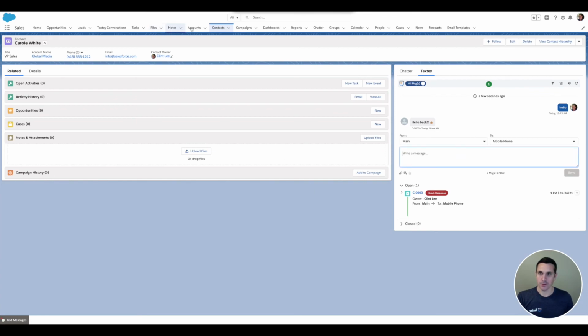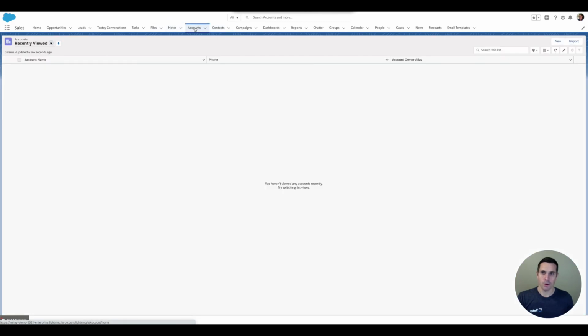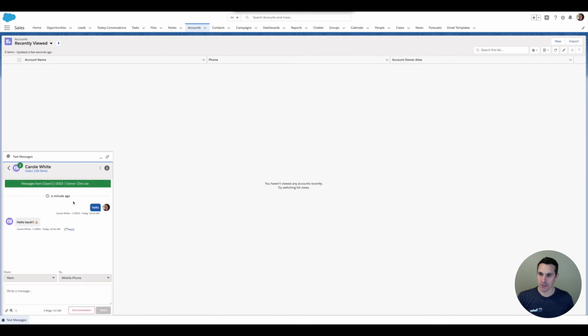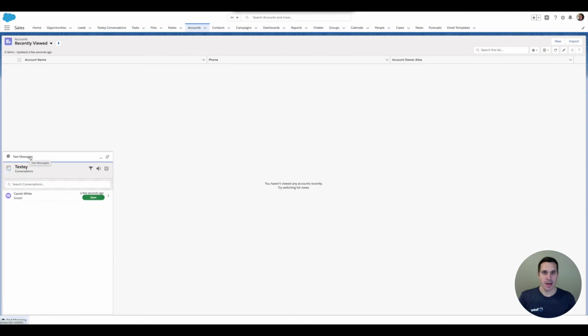I can also, let's say I wasn't on that page anymore, I see this utility bar component is turned blue and lit up. And if I open it, I can now see that I have this new conversation here that I need to look at, and I can actually respond back directly from here. And now I am really able to begin sending and receiving text messages.